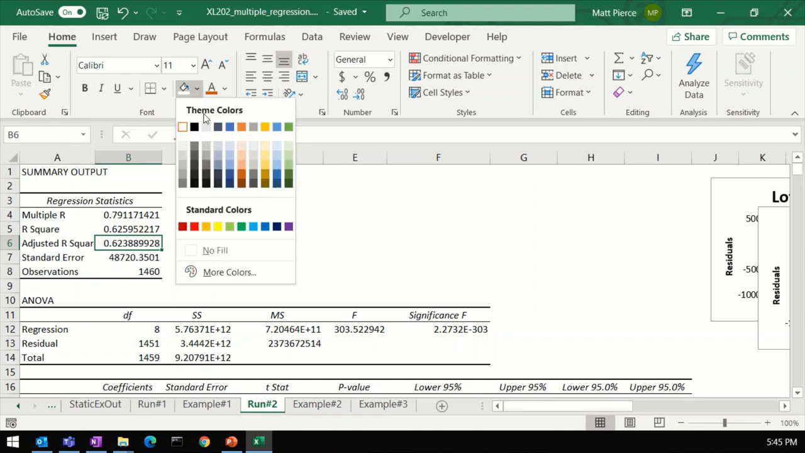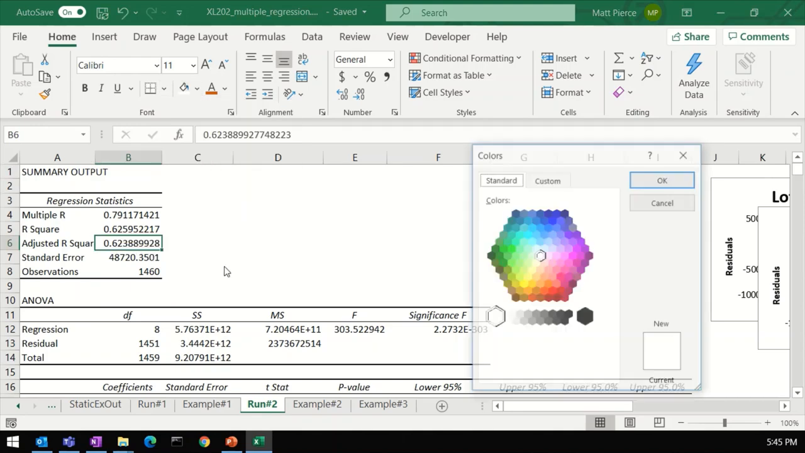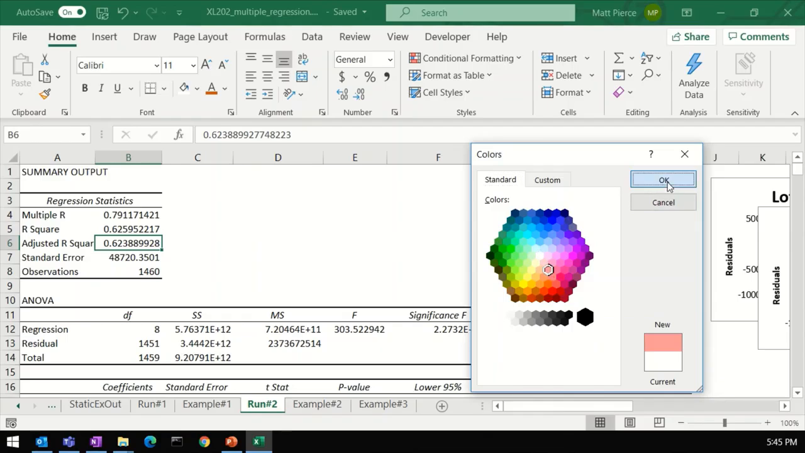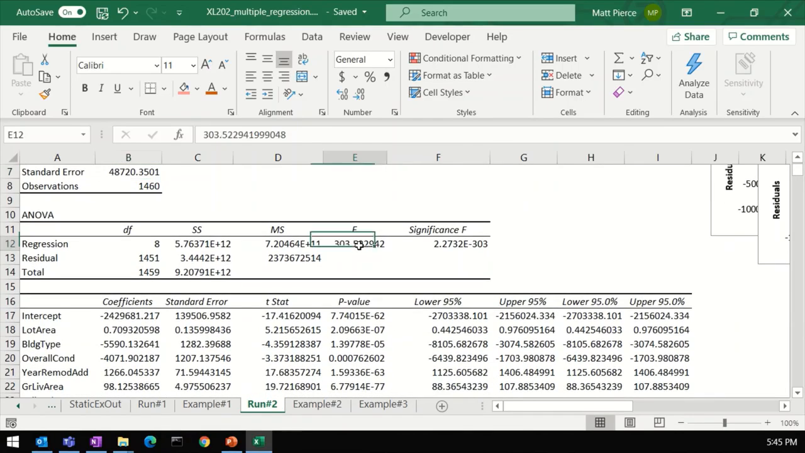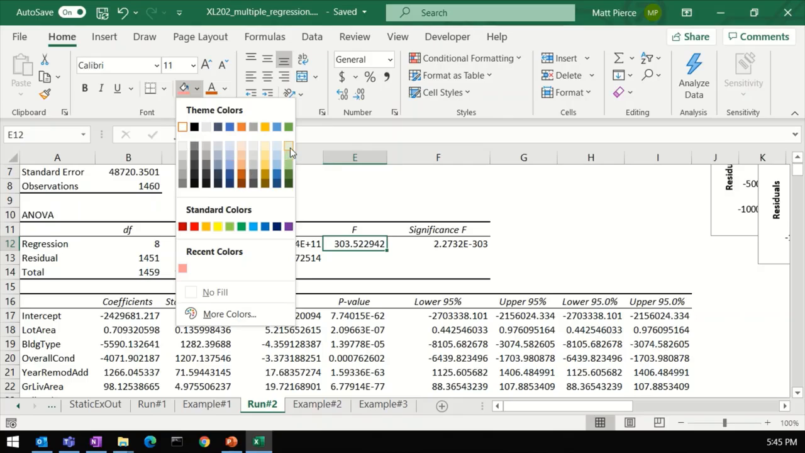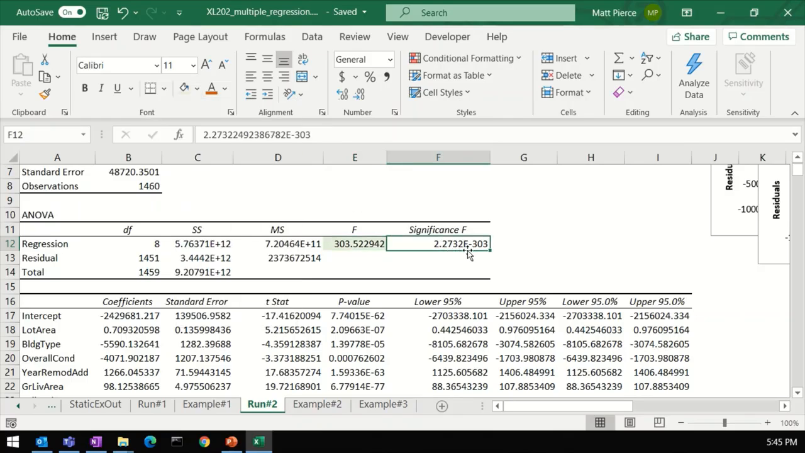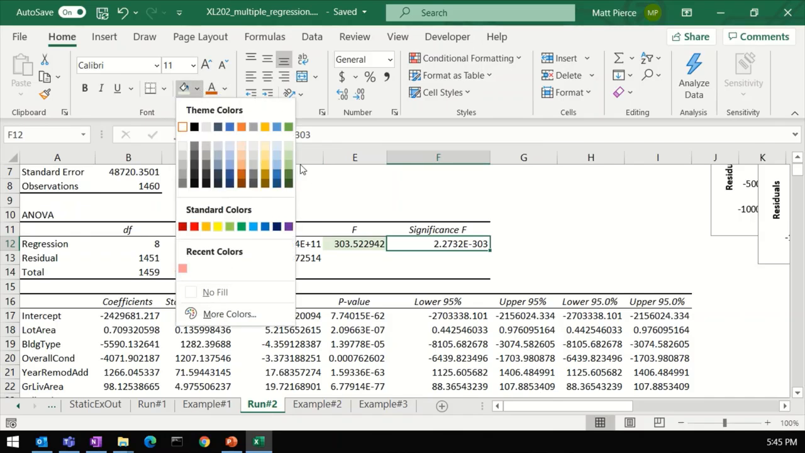So that gets, I don't like red. I'll lighten up the red here, like a salmon color. So not good. The ANOVA F here. Yeah, the ANOVA's fairly big, but it'd be better if it were in the thousands. So it's okay. Give it a light green. The significance, e to the negative 303. Wow, that is tiny. That's really good.